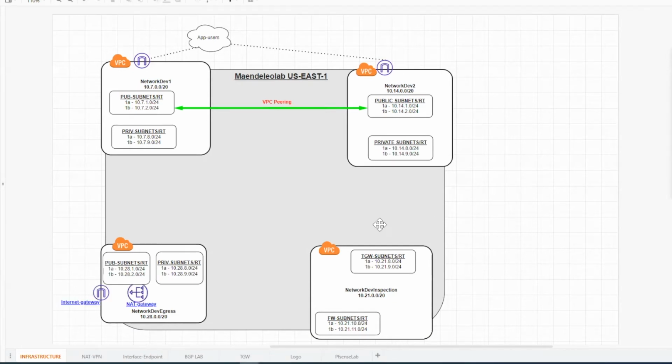Here we go. So if you come back to the drawing, we created the egress VPC. We have NAT gateways in each of the private subnets, but also they do have an elastic IP assigned to the NAT gateways. And these NAT gateways will forward traffic to the internet gateway to get to the internet.